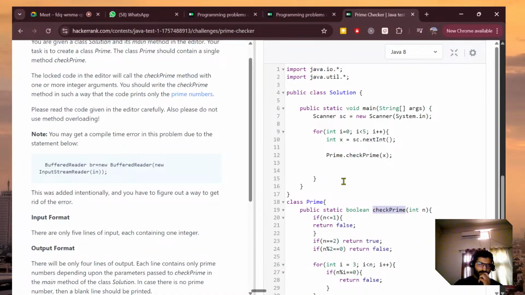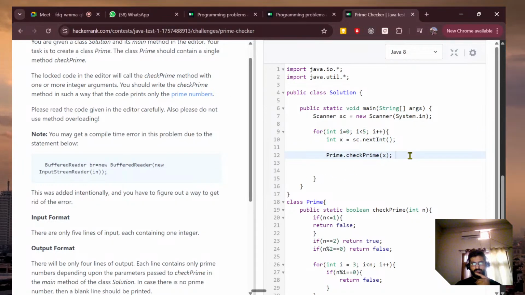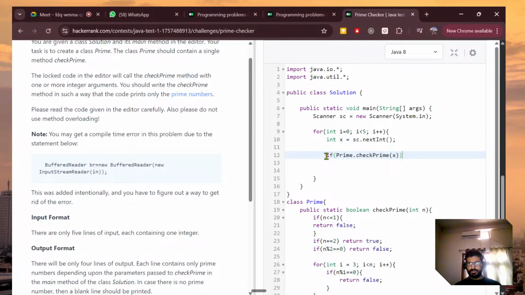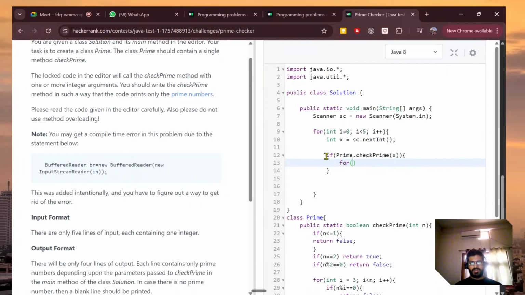So we have a scanner SC, then we are taking the input, and after that we'll just pass it to prime. If it's a prime number, only we will proceed further. So if this is true, then only we'll just go through it. You know, we need to print the number, right?